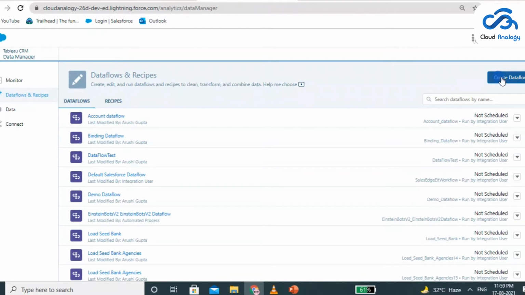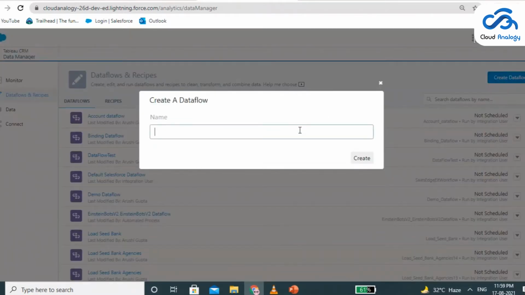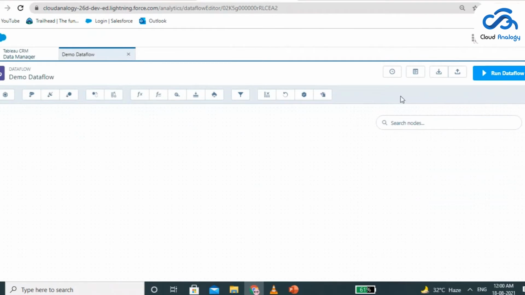So by clicking on create data flow, firstly we need to provide the name for this one. I created this. We'll be moving on to the page from where we can create the data flow. So let me start with the transformations in brief. We have around 10 to 12 widgets which we'll be using in this one, transformations.